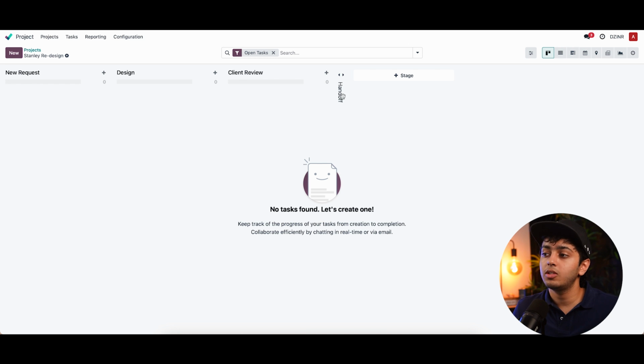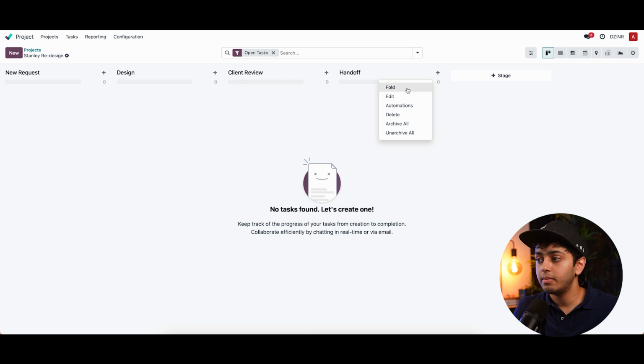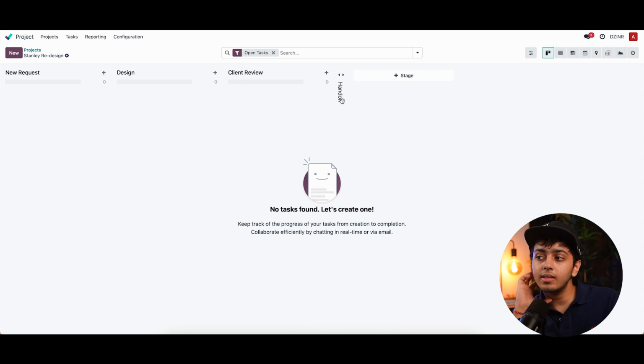The handoff stage is hidden. You can obviously open it up, or you can fold it. Basically, this is very important because when you have a Kanban view and when you have a lot of teams working on it, you don't want to see the tasks which are already done, right? You want to focus on the new ones. So I prefer to keep it folded. You can choose to open it as well.